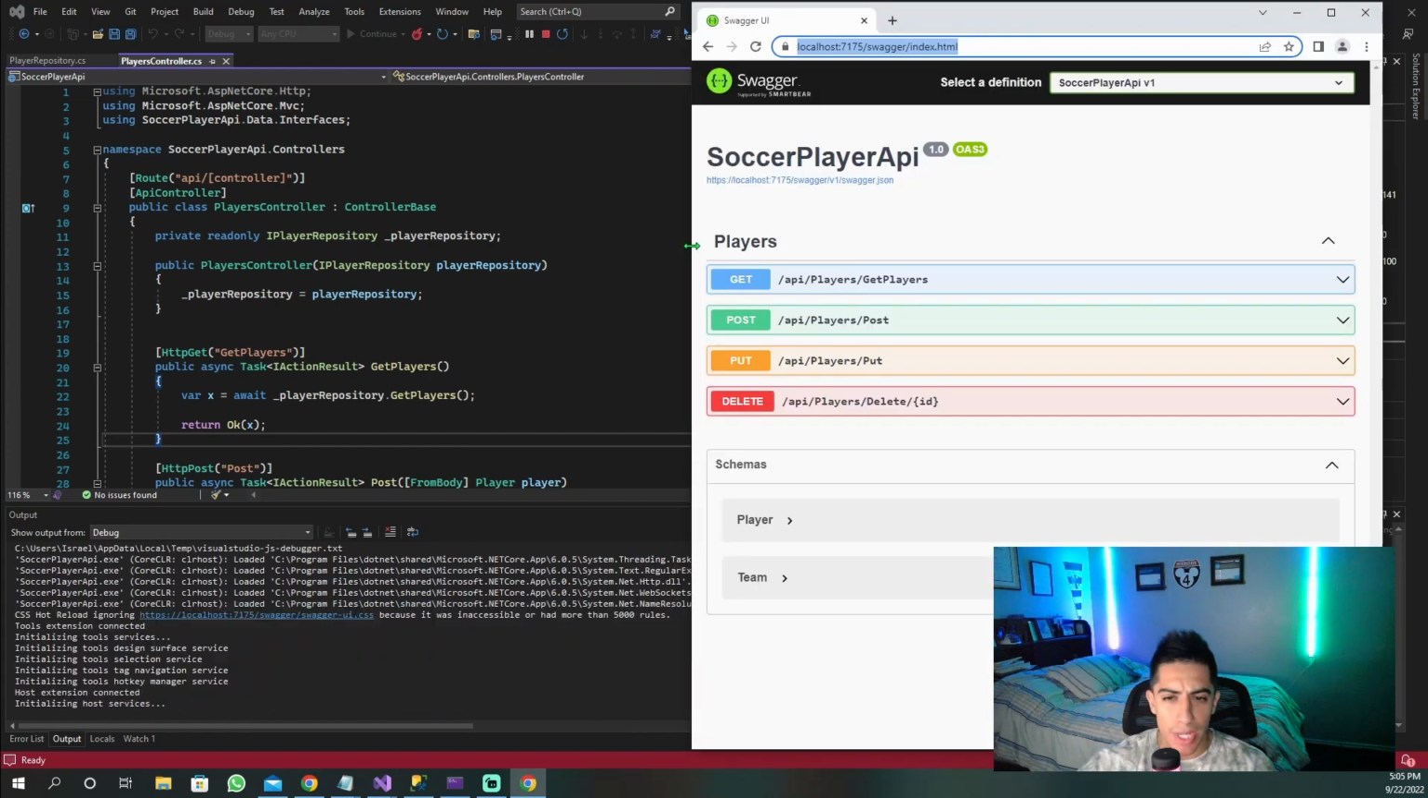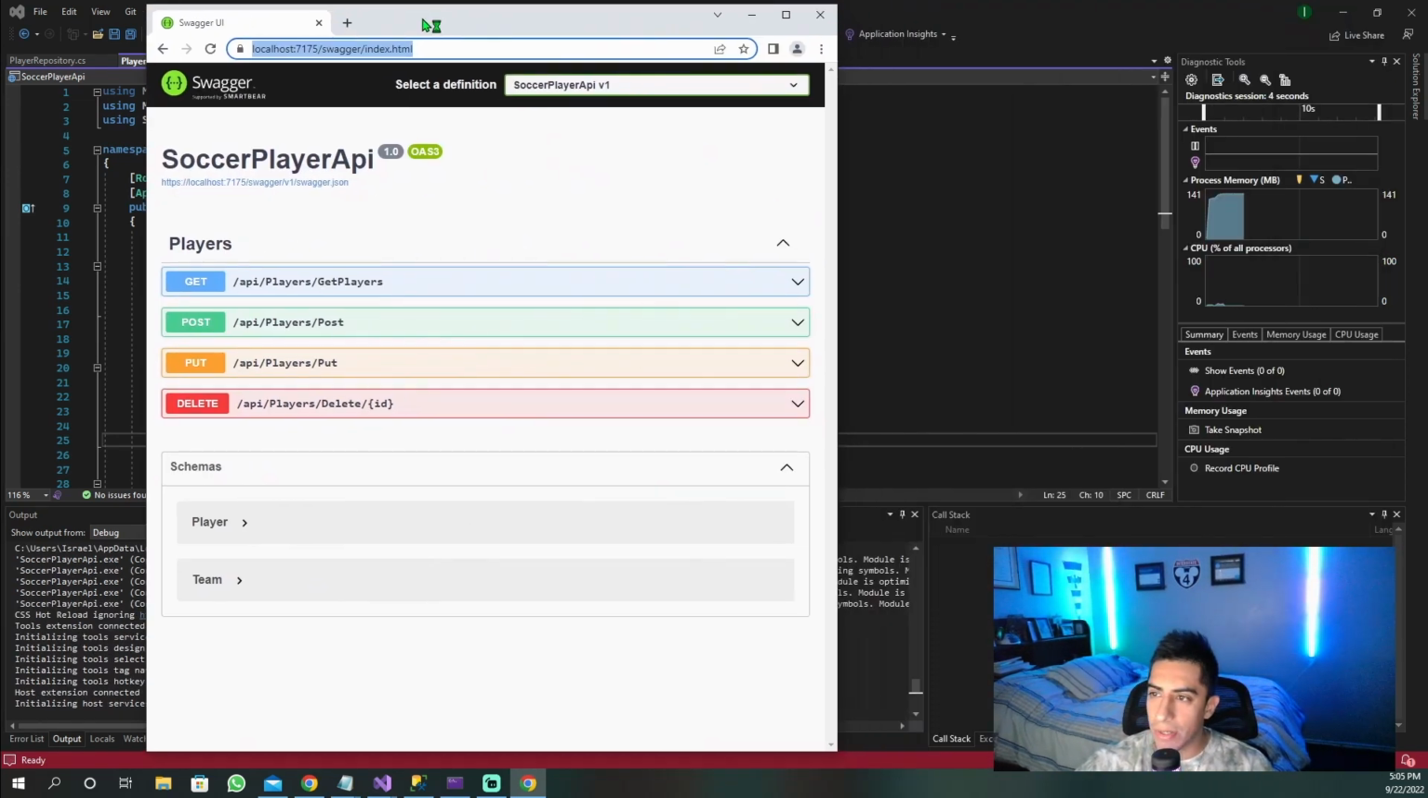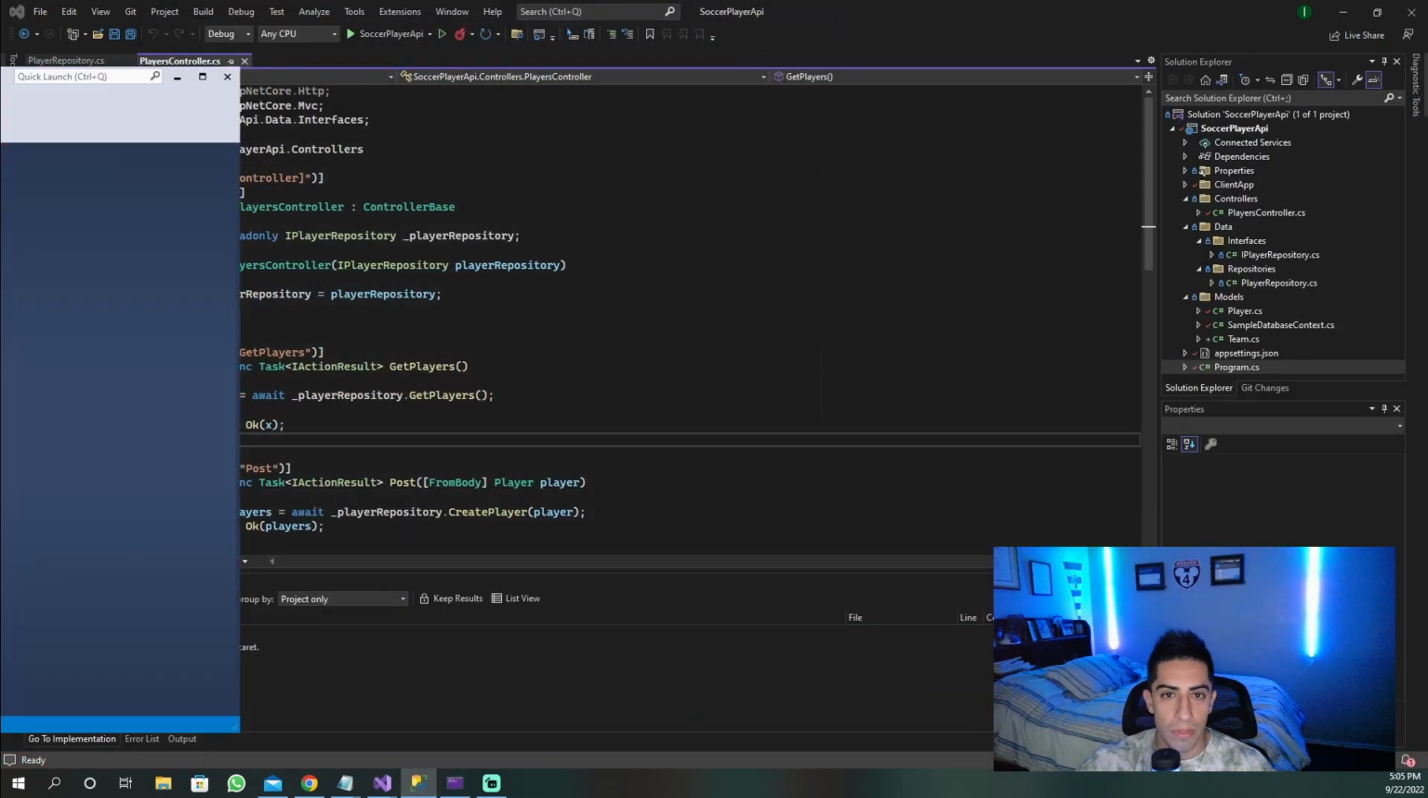And I'll show you the database as well. So basically, there are 4 API calls where it's just CRUD. So it's a get, a post, a put, and a delete. So that's all this is. Those methods are going to work, but we're not going to be working in this. Let me show you quickly the database.